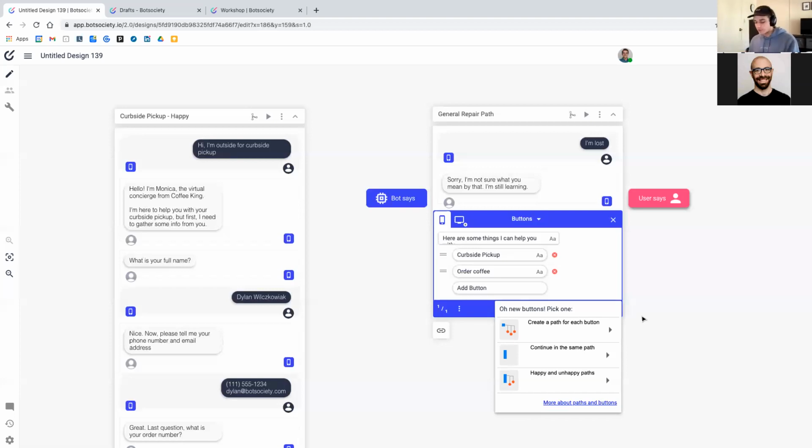If we have all these buttons, do we want to be able to create a specific dedicated path for each button that they can choose from? Do we want it to be that no matter which button they click on, it still continues in the same path? Or do we want a happy path and an unhappy path? As in, maybe the first button that they click on is part of the happy path that we're designing, and the other buttons are unhappy paths. They don't have to do with the happy path we're designing, but they're something else. So they have dedicated paths.